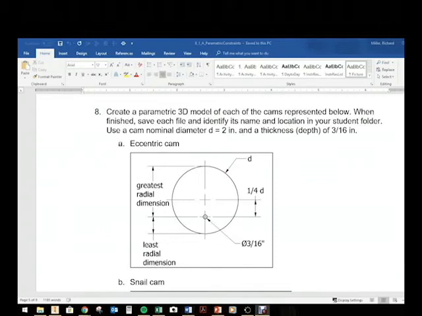So I'm going to create the eccentric cam using parametric constraints. I'm going to start by taking a look at the actual eccentric cam, and you note that it's got a diameter of the outer circle of a value D, an offset for the center point at 1/4 D, and then the hole, of course, is a fixed value of 3/16 of an inch. The thickness of it is also 3/16 of an inch, and that'll be part of when we do our extrusion.